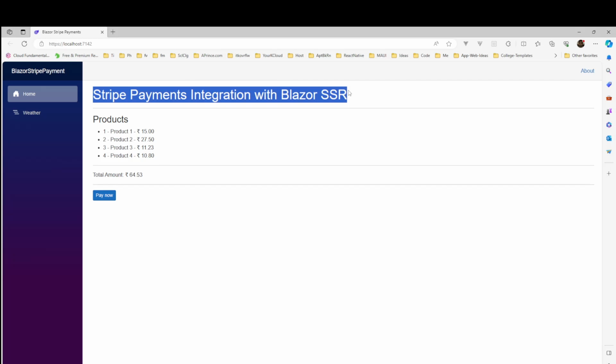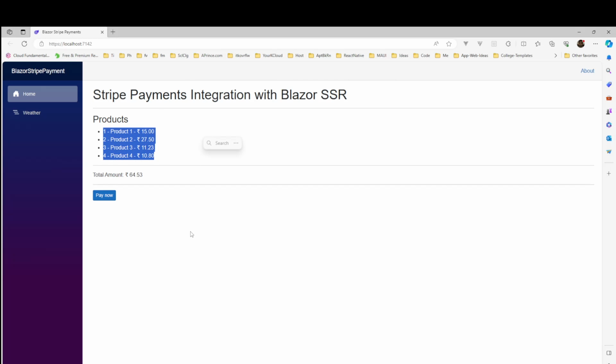Alright, the app is here. We can see the products, the total amount, and the Pay Now button. Right now it is not going to do anything. We'll modify this, but this is how it looks. Let's start working on this Pay Now.